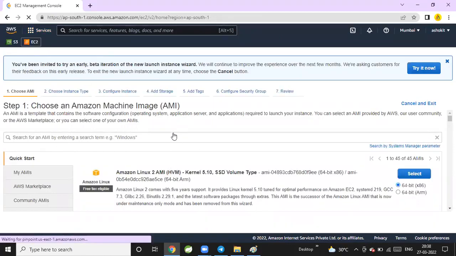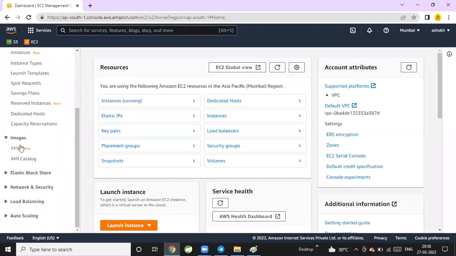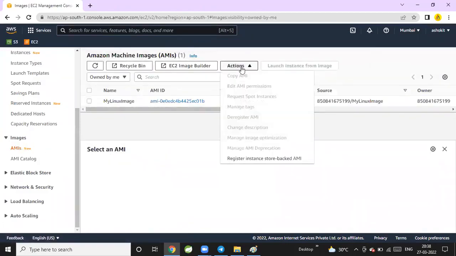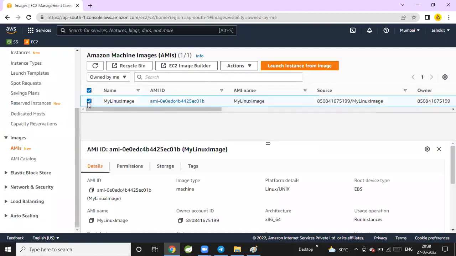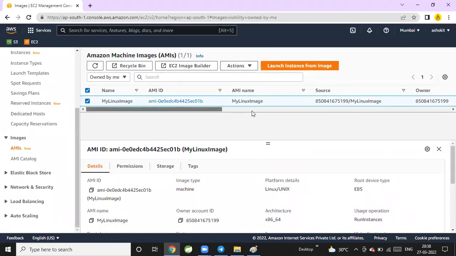So do you understand the purpose of images which are available in the EC2? The entire copy of the operating system is called as an image. AWS is providing several images for us to launch the instances. If you want, you can create your own image also, and you can use that image. Now, this is my image. Select this image, action, copy this image.